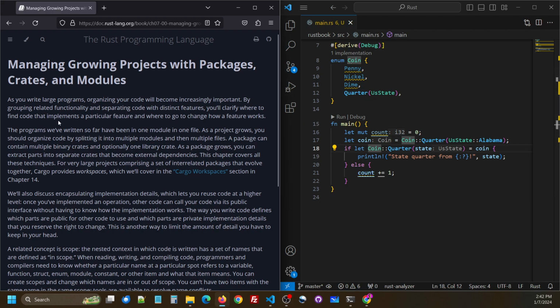All right, here we are, managing growing projects. Okay, let's read through this. As you write large programs, organizing your code will become increasingly important. By grouping related functionality and separating code with distinct features, you'll clarify where to find code that implements a particular feature, right? The programs we've written so far have been in one module in one file.